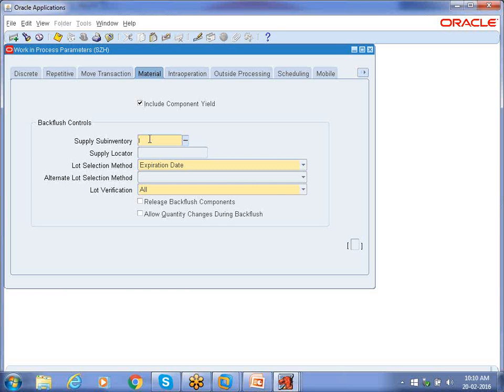There is a concept behind this WIP supply. Whatever quantity is required in production, at a time I'll transfer from multiple sub inventories to the WIP sub inventory, the production sub inventory. From there I'll consume in different operations. In that case only it is required. So now we are transferring quantity from the inventory sub inventory to the WIP sub inventory, from one sub inventory to another sub inventory. What type of transaction is this?